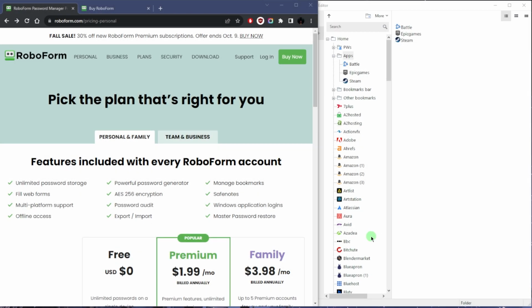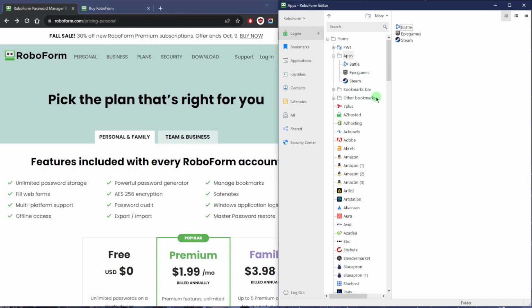So today I want to briefly talk a little bit about the Roboform plans so that you know what to go for if you're looking to get Roboform as a password manager. Now, overall, Roboform is actually a wonderful password manager.